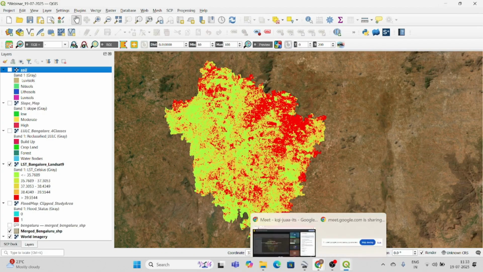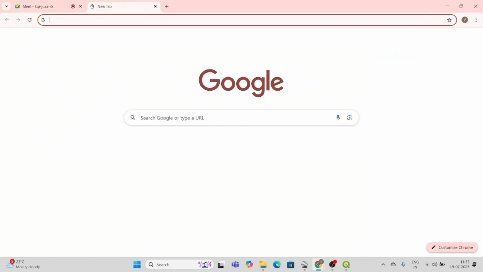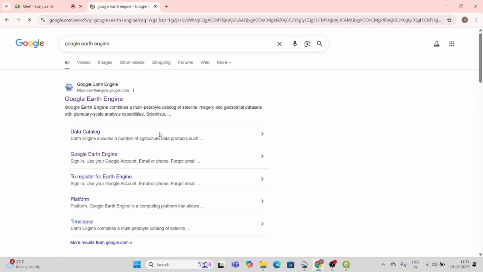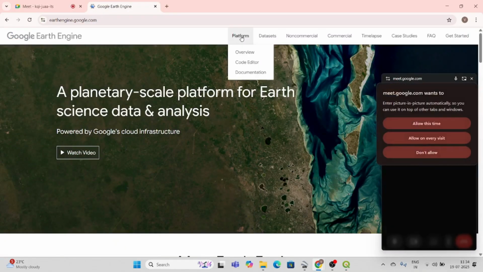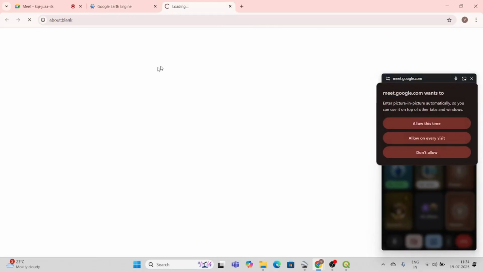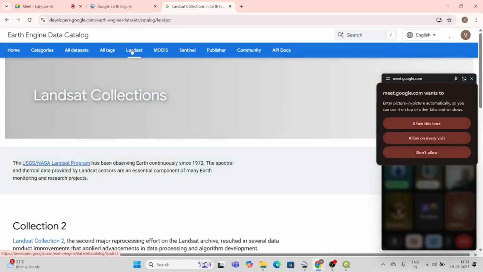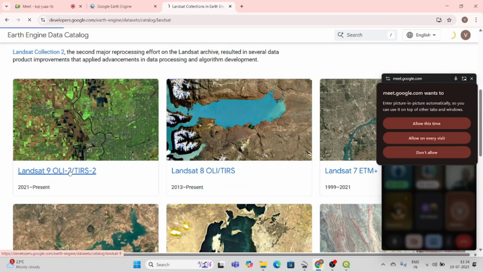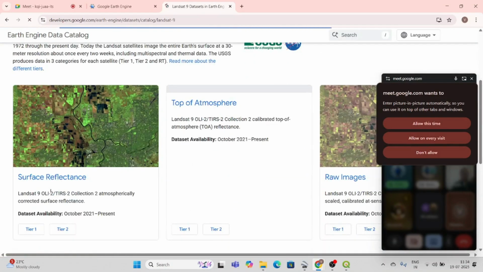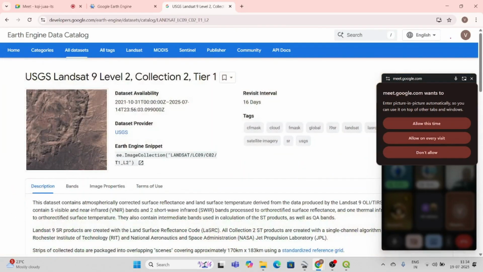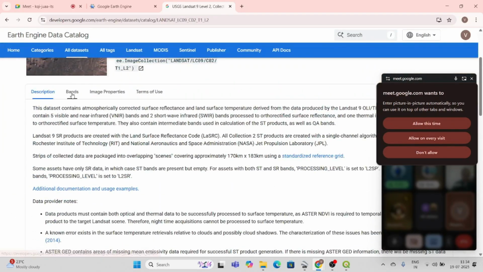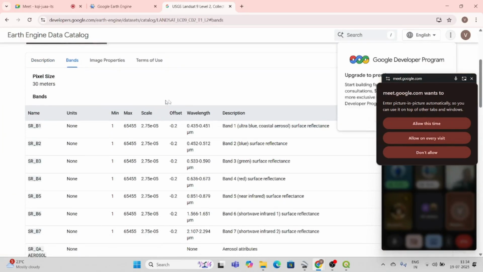Okay, if you want, I can also show you something else. I just want to show the data sets. In Landsat, I used Landsat 9. So here you can see the bands. Don't think that you should only use a coding platform or not. You can do it anywhere. I just want to show you the bands.